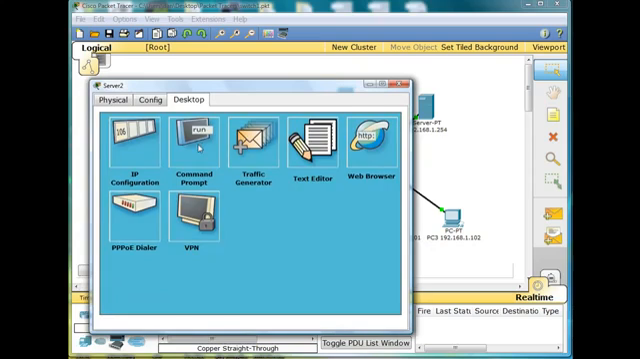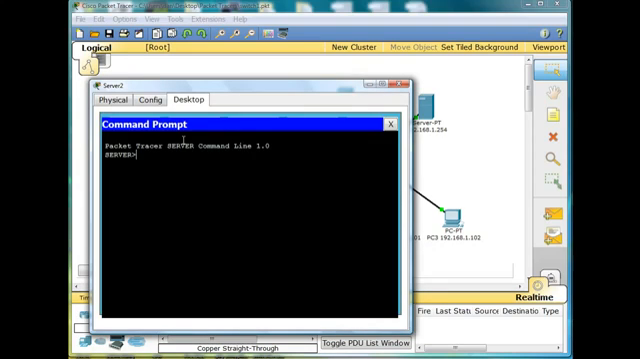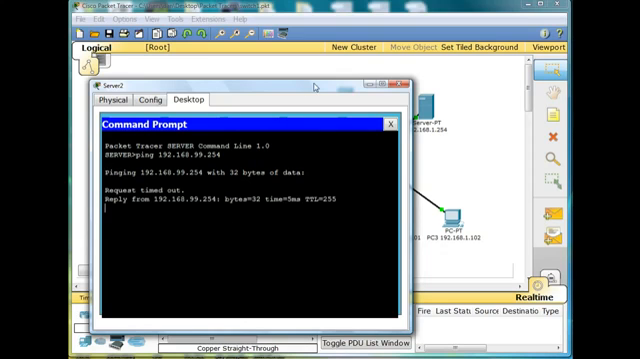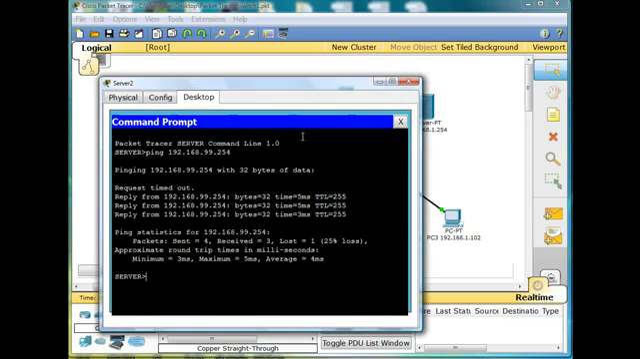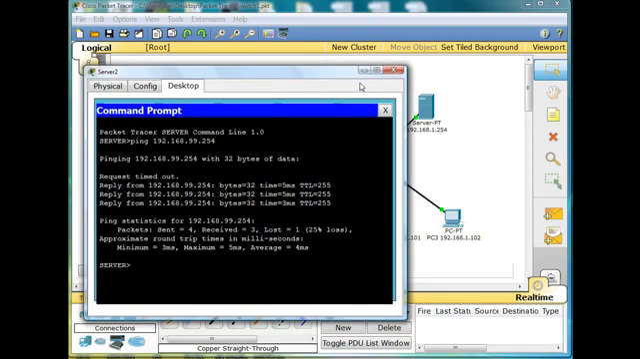All right, click on command prompt here, ping 192.168.99.254. See if we can ping the switch. All right, and there's a reply. The first one timed out, but the next three replied, and so I've been able to ping the switch. I made contact with the switch.